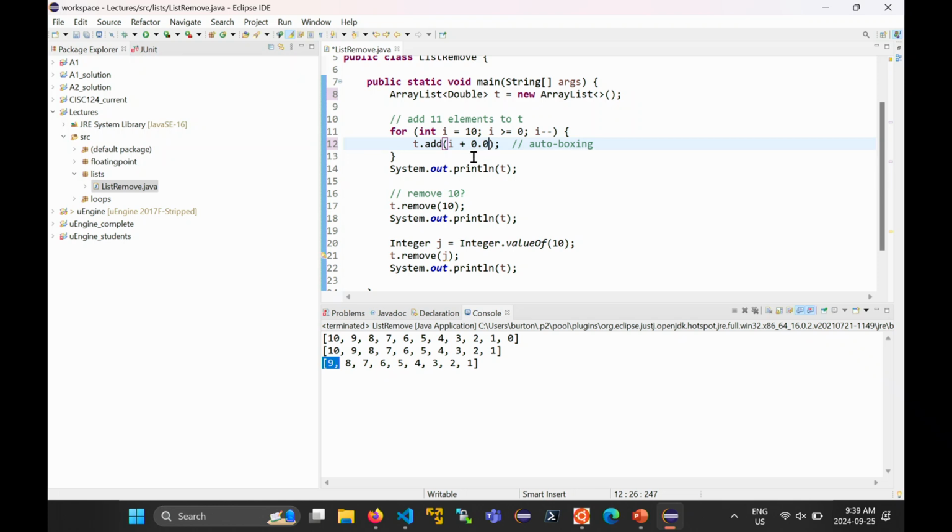Add i plus 0.0, right? That's a double. That's an int, right? You've got mixed arithmetic, so Java converts the smaller type to the bigger type. So it converts int to double, and now you get a double. Right? Don't want to add 0.0, that's fine. You can use a cast.